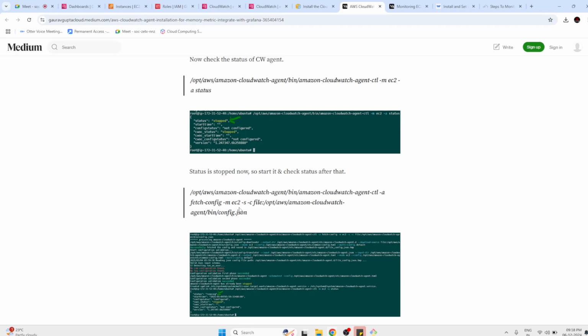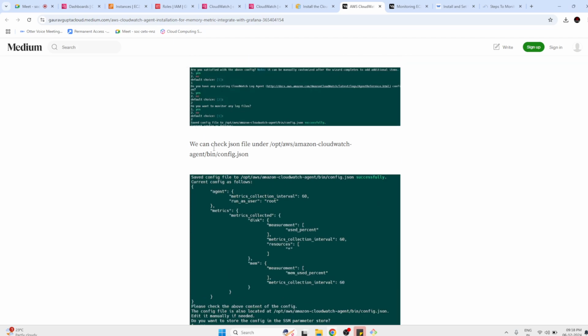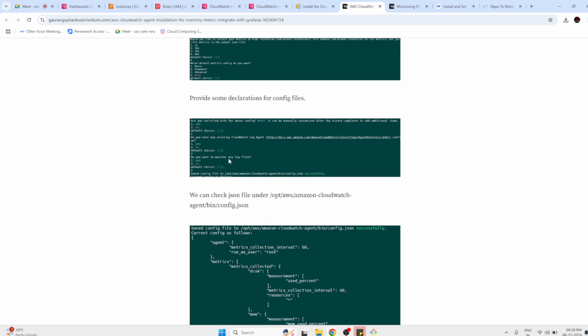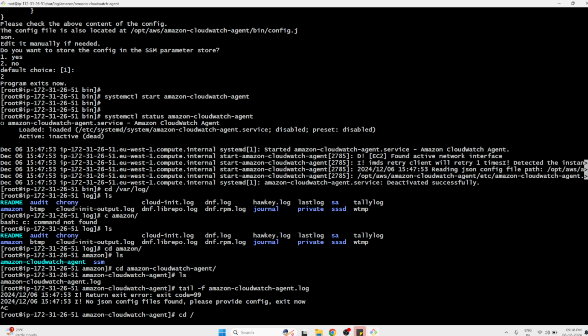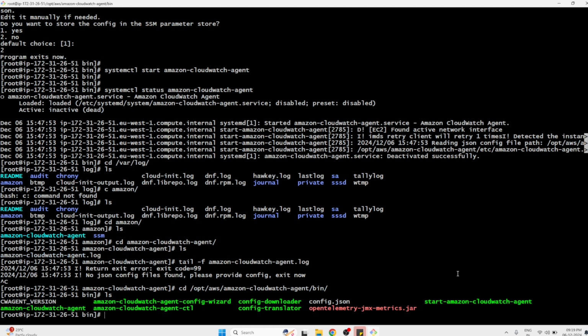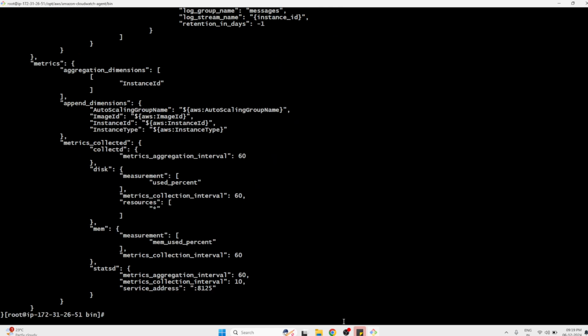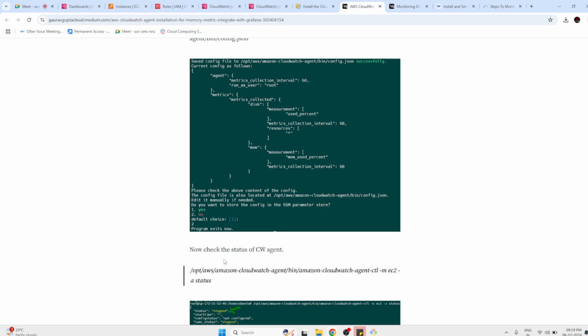Let's go to the documentation. So this is the JSON we got. We can check bin config.json. The JSON file should exist. Let's go to bin. Config.json exists, yes, obviously. Cat. See, this is the file which got generated. So config.json exists, but why? What happened? It is expecting it in a different path or something.